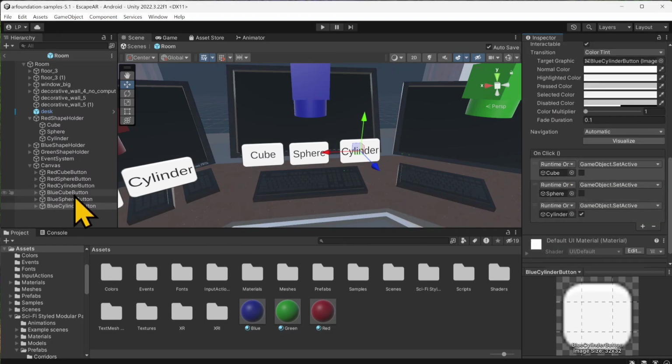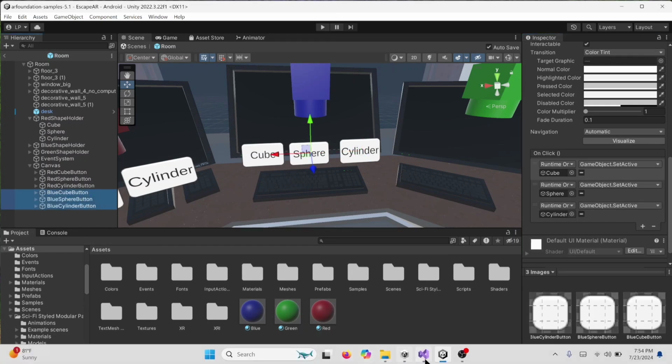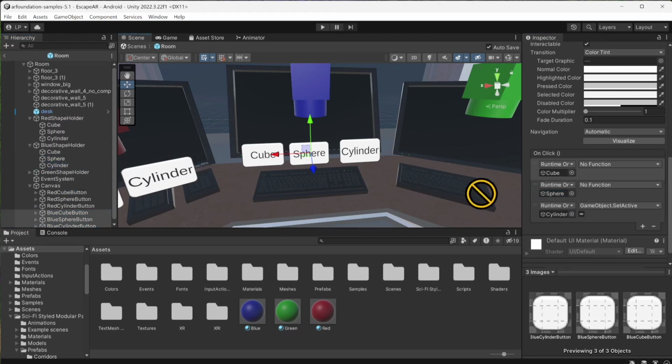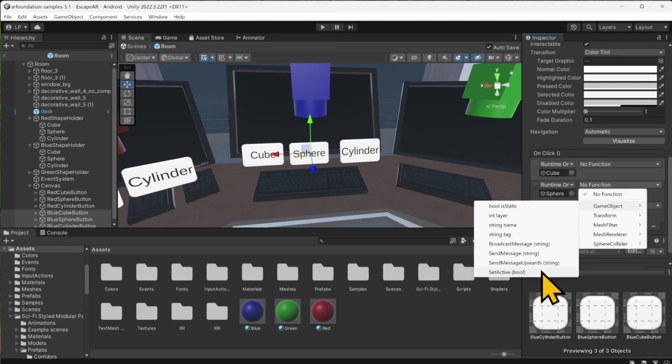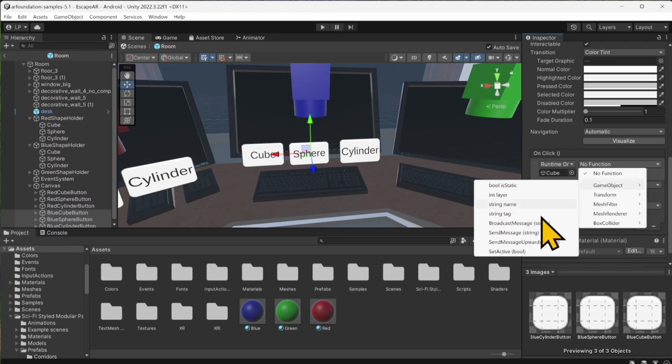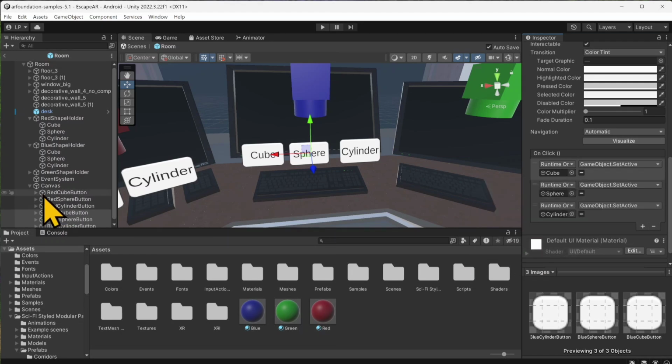So I can highlight all these blues and open up my blue shape holder and drag in my cube at the top, my sphere in the middle, my cylinder at the bottom. Go to game object, set active, game object, set active, game object, set active. All right.